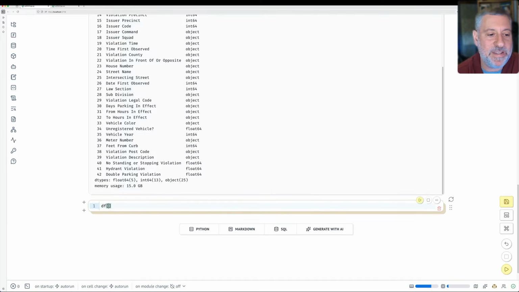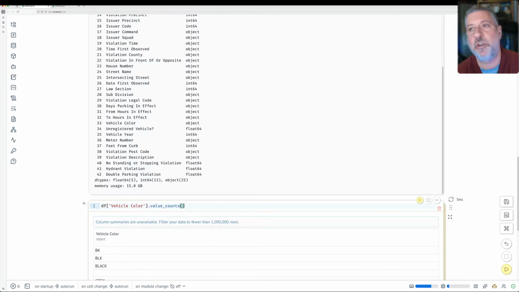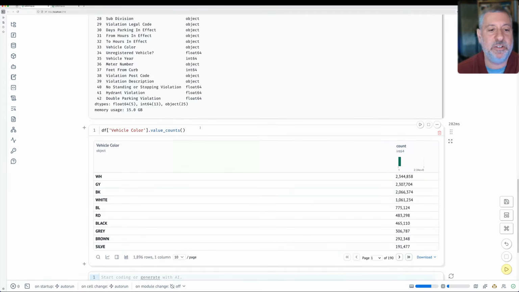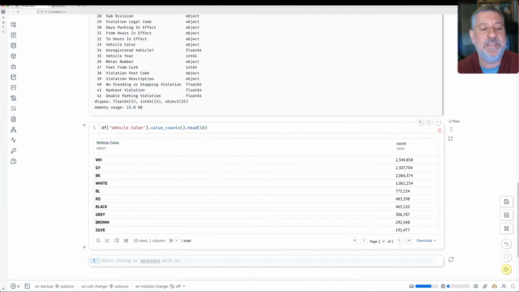So for example, if I say here df of vehicle color, all right, that is an object column with a dtype, a text column. And if I say here value_counts, to count how often each color shows up, and then calculate it, it'll tell me how often each color shows up. And if I then say head, say head 10 even, it's going to give me the 10 most popular colors. And we can see Marimo says that takes 279 milliseconds.